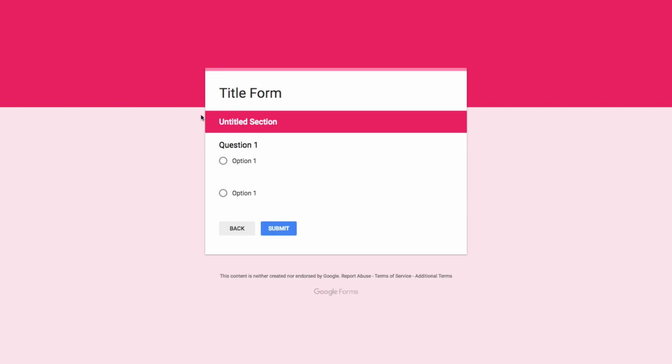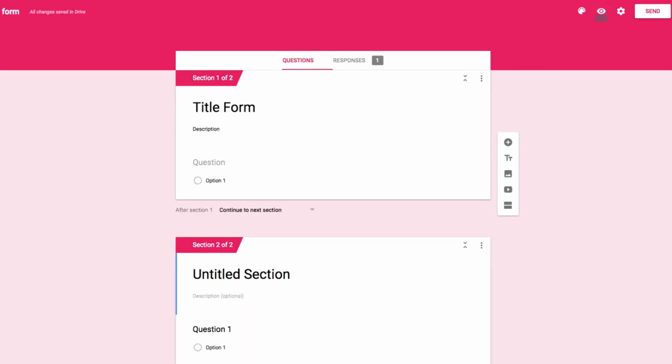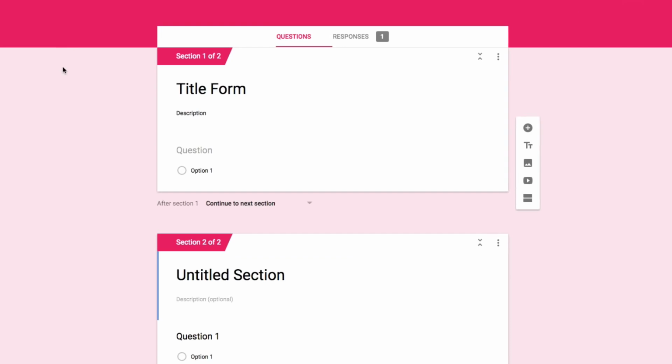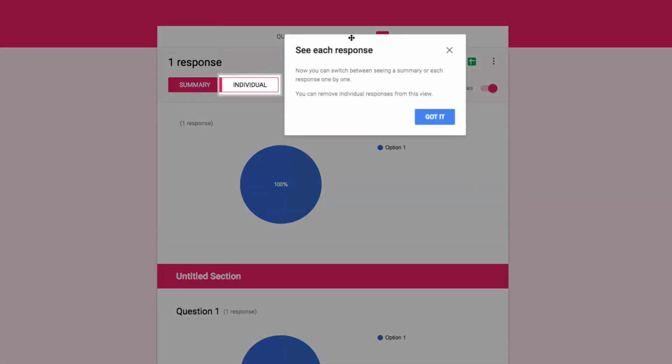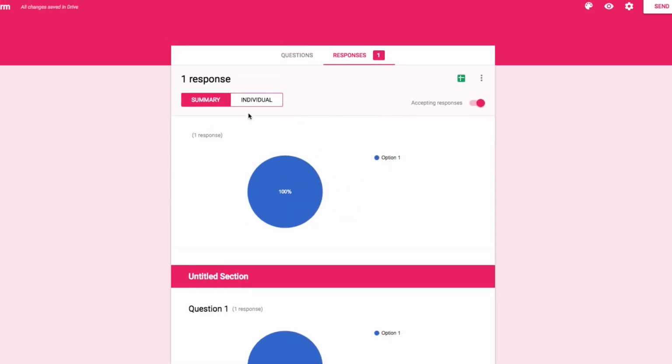Now, when someone gets done with your form, they're going to be presented with a button that says submit. The blue submit button here will allow them to submit the form to you. So if they want to, they can actually submit another response, or if we go back to our form, we can actually go now and see that someone has responded to our form. So if we go right here and click on the responses tab, which is right next to our questions, we're going to be able to see that we can see each response individually, or we can see a summary.